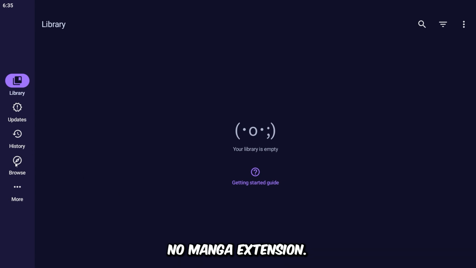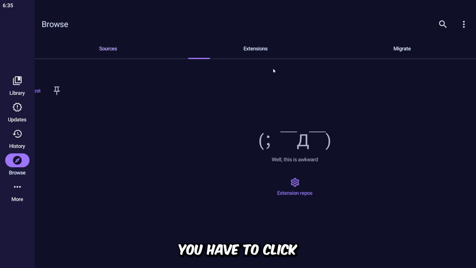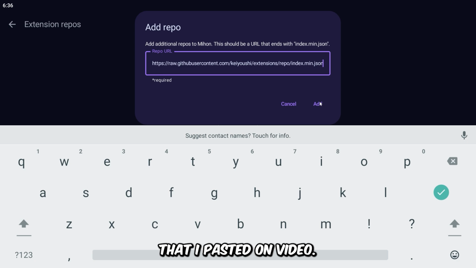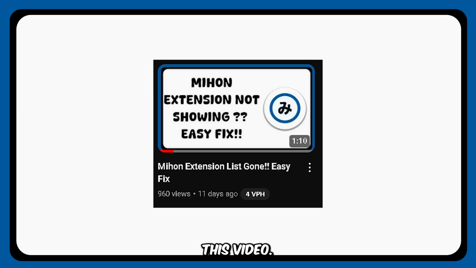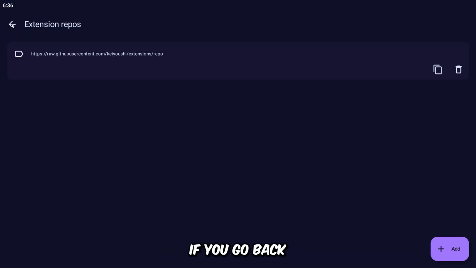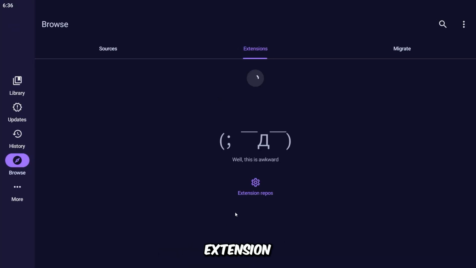Right now there is no manga extension, as you can see. Here you have to click on this settings icon, extension repos written underneath. Click on add. As for this link that I pasted in the video, you can get this link from this video. Video link is given in the description. After adding this link, if you go back and do a refresh, all the manga extensions will be back.